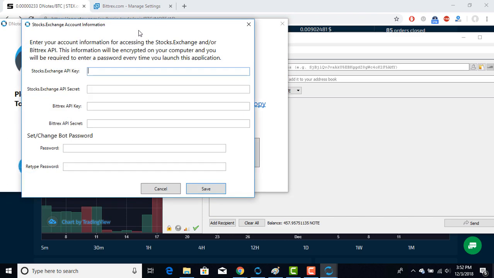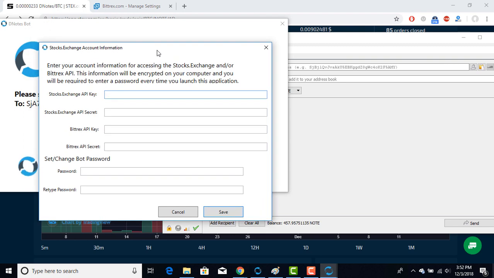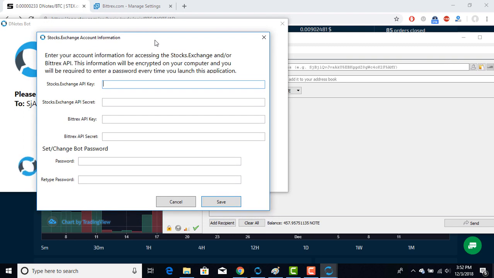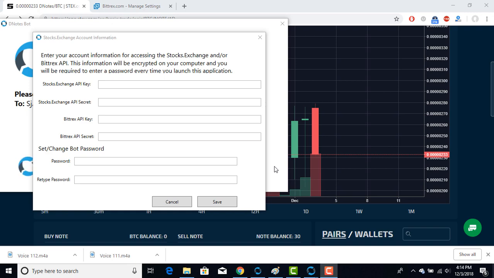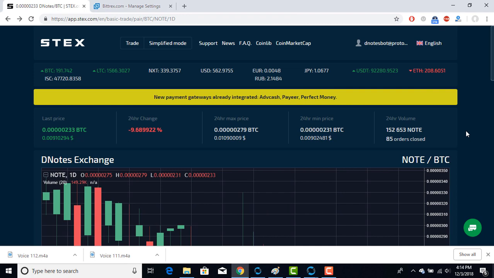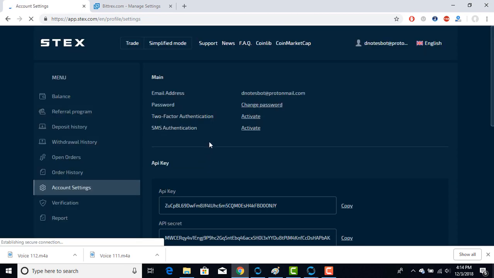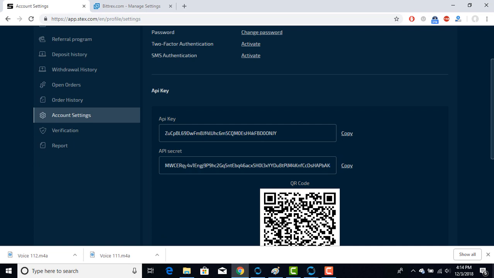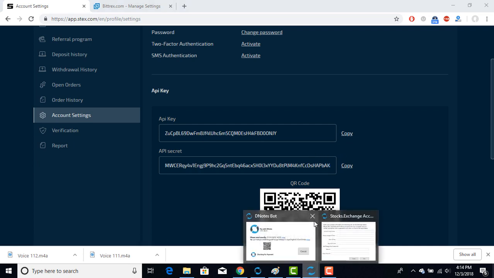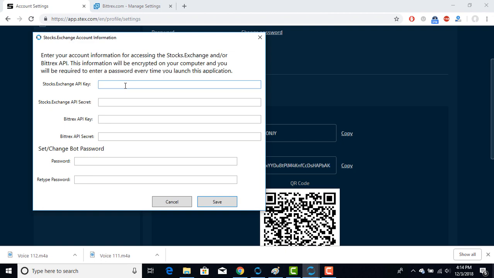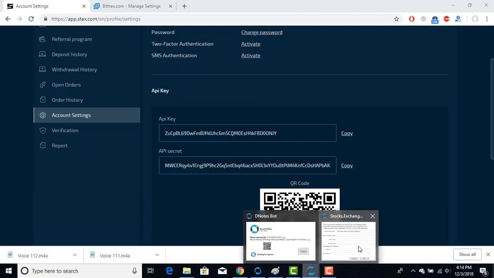And now you can see here that the bot is now asking for my API keys, which we need for the bot to be able to communicate with the exchange. And we can get those by going to our profile settings at each of the exchanges. So I'm going to start with Stex, and I'm going to go up to here where it says DNotes Bot and click Profile. And if I go down to Account Settings, it will have my API key and my API secret. So if I copy those one by one, and copy that one.